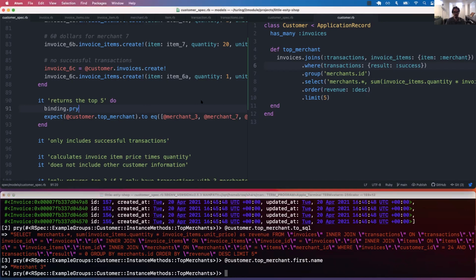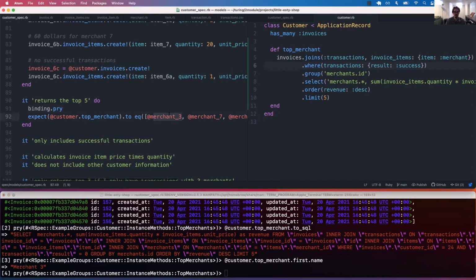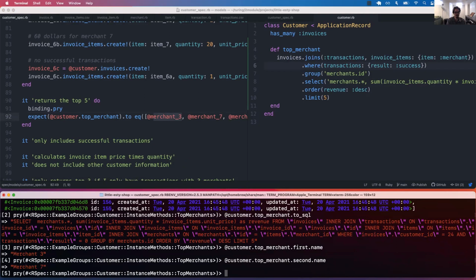And this is merchant 3. Okay, and I did expect to get merchant 3 back. Is my second one merchant 2, or sorry, merchant 7? It is. Okay, so I think the problem is that it's expecting merchant objects, but it's getting back invoice objects. So I don't really care about what type of object they are. I care about what data is stored on them.